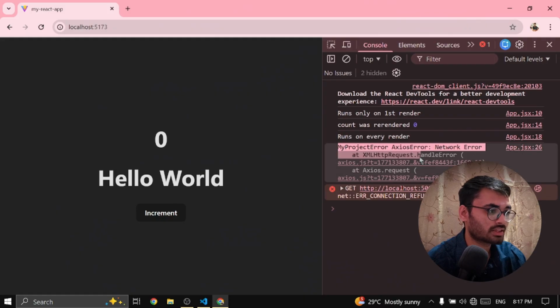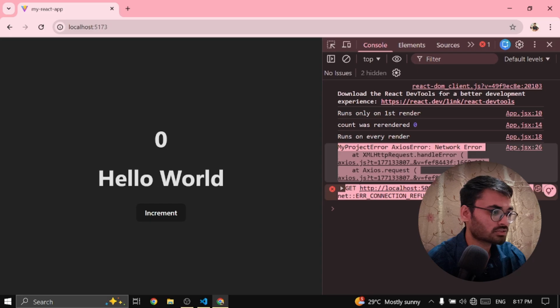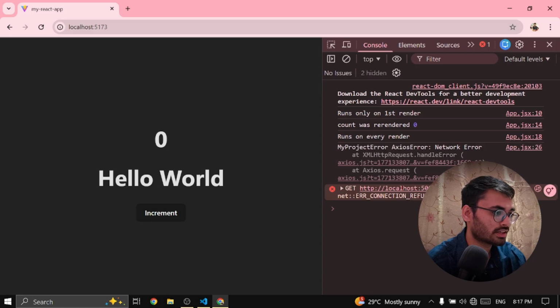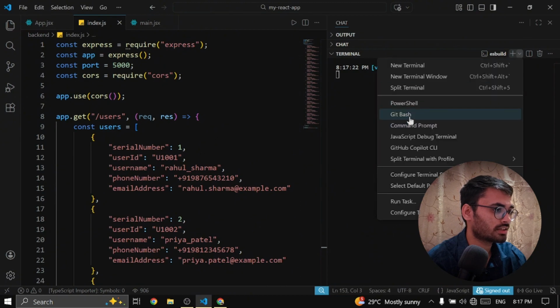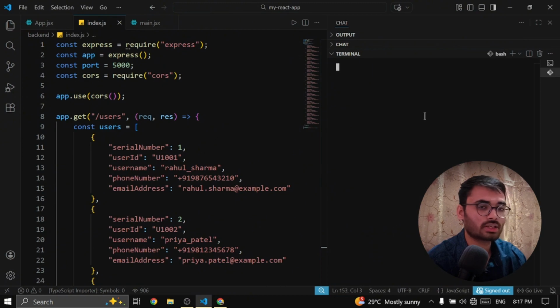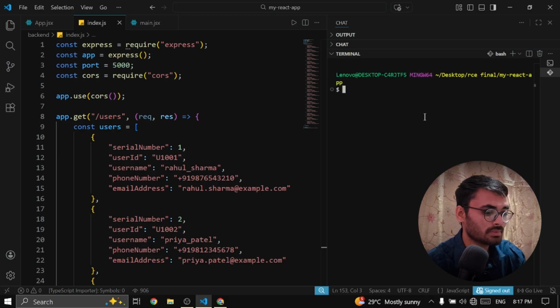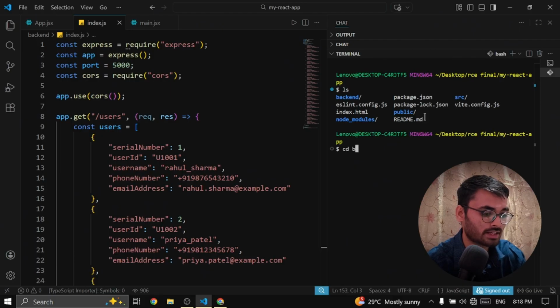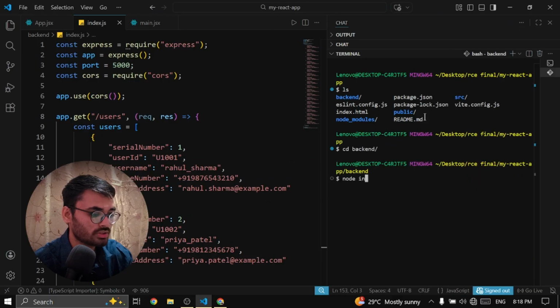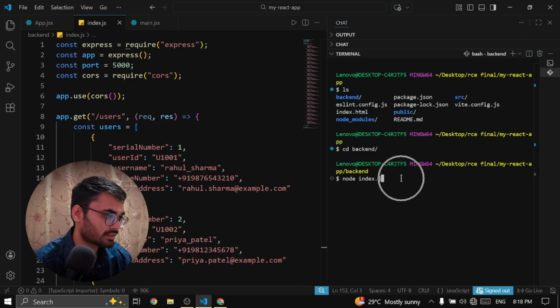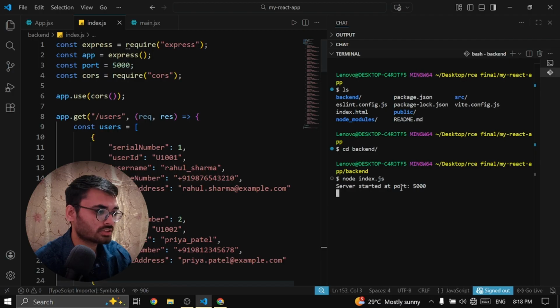As I refresh the page, here I am able to see my project errors. It was a network error, mostly because we have not started the backend. It is saying connection refused. So we start the backend. I'm going to open another Git Bash terminal here, or you can open a normal terminal, PowerShell or CMD, no problem. As I come here, I need to move inside that folder. So ls, I'm in the backend folder, cd backend. I'm going to say node index.js. It will start. Okay, server started on port 5000.